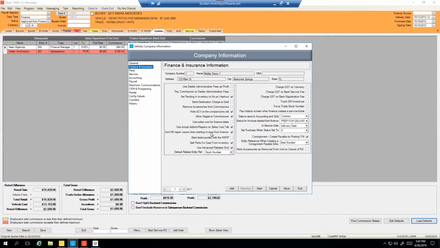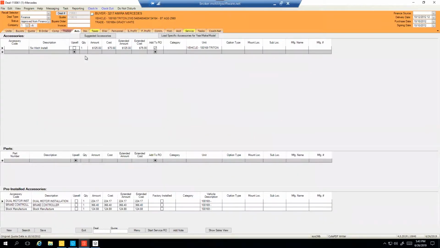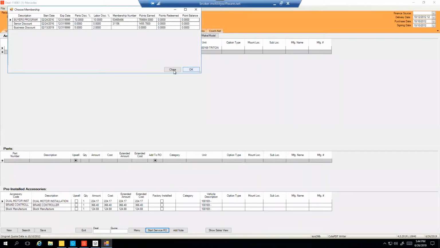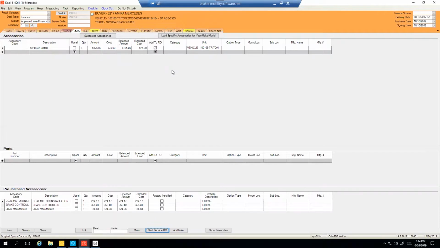Don't fill in repair calls when starting an invoice from finance. So essentially what that means is when you add accessories to the deal and you go ahead and start a service RO, which is located at the bottom of the accessories tab on the deal, there's certain information about that deal that transfers over to the RO.